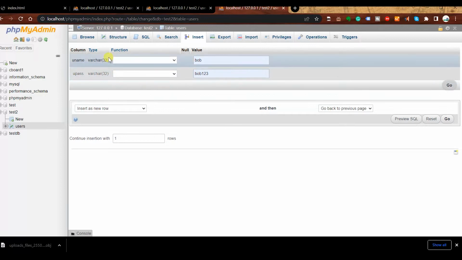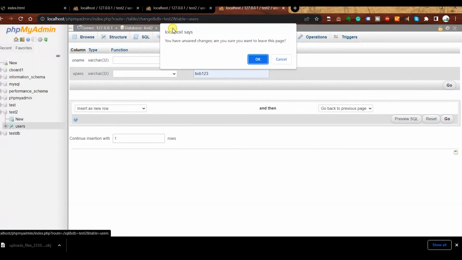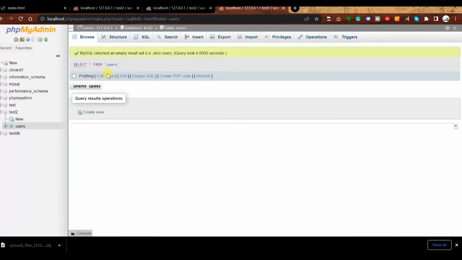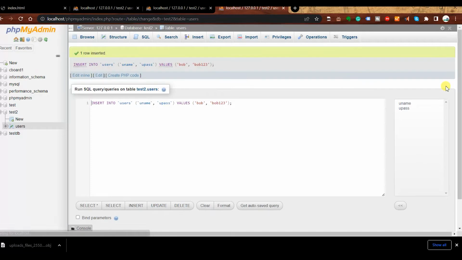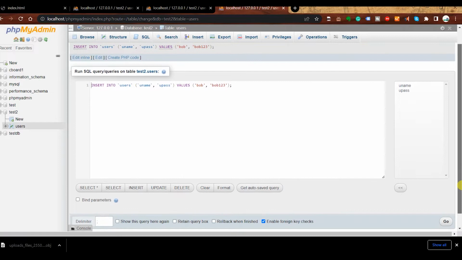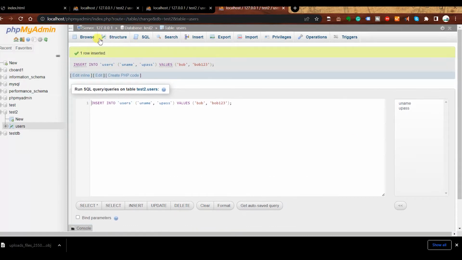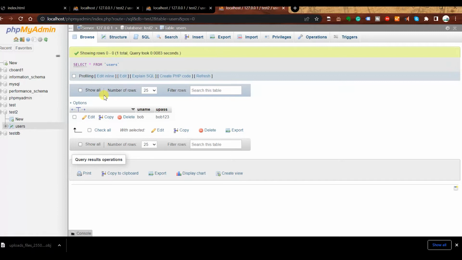Okay, cool. You can just go back to your users database. So you want to leave this page? Yes, I want to leave this page. Okay, didn't create anything. All right, let's go again. Insert. These things happen. Bob, Bob123, and go. All right, that one row inserted. Now we go back to browse. And here we go. The first row is Bob and the password is Bob123.